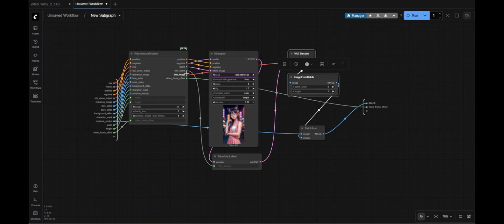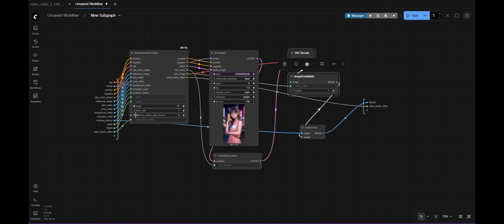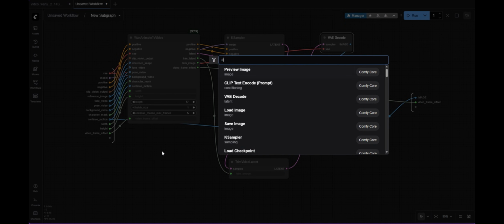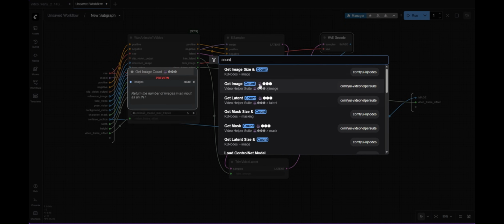Connect the trim image output from the Wan Animate to video node to the batch index of the image from batch node. The length can be any number larger than or equal to the total of frames to process. A solution is to use one of the image count nodes and count the number of frames of the pose video.